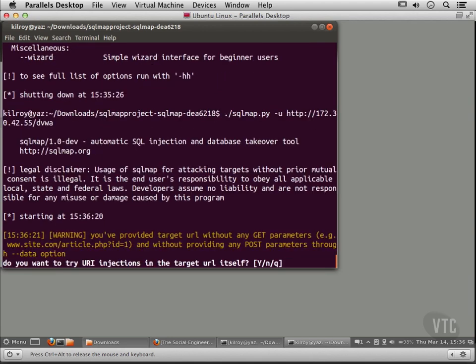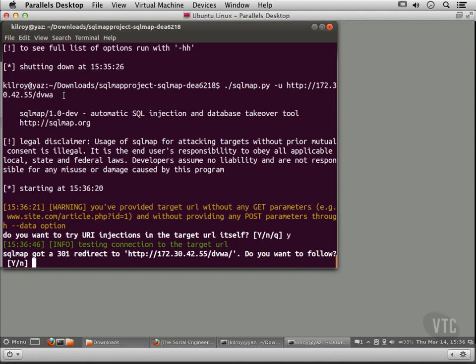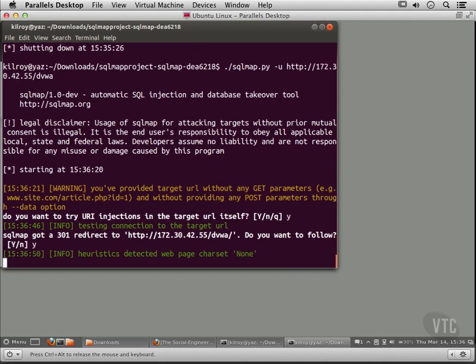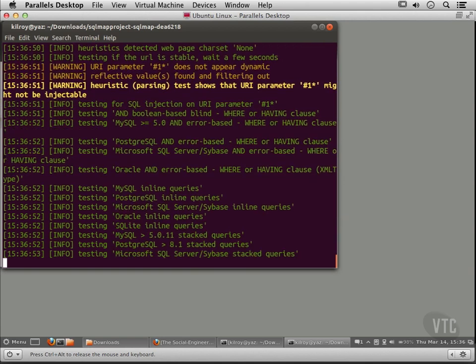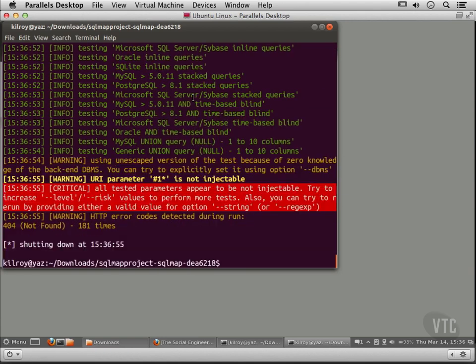So I've got this tool, SQLMap. I'm actually running it against a website called Damn Vulnerable Web Application, a web application that I've got installed on my system here. And we're going to check to see whether it's vulnerable to SQL injections. It's running a lot of tests, and you can see it's testing for various things. What it's discovered here is that the parameters may not be able to be attacked in an injection fashion.